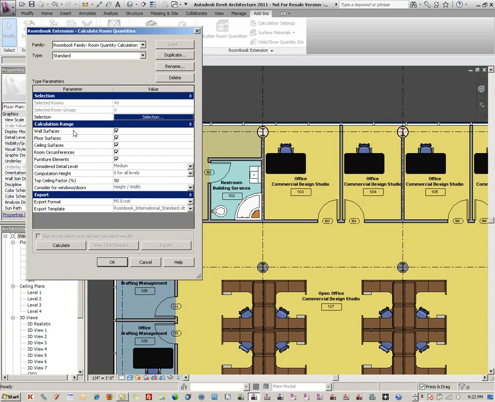Okay, the next area is the calculation range, which is going to determine what it is that I'm going to take off of my calculation, whether or not I'm taking off the wall surfaces, the floor surface, ceilings, their circumferences, as well as furniture elements. We can also capture those as well. And the considered detail level, so medium and fine, depending on what they will actually capture in the view. A computation height is basically 0 for all levels or values stored within the levels. Top ceiling factor is how much of the wall is actually above the ceiling.